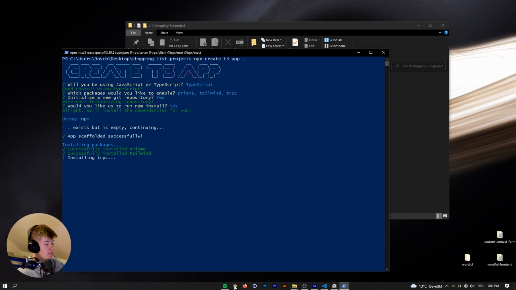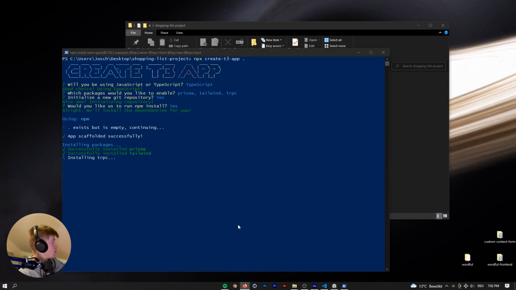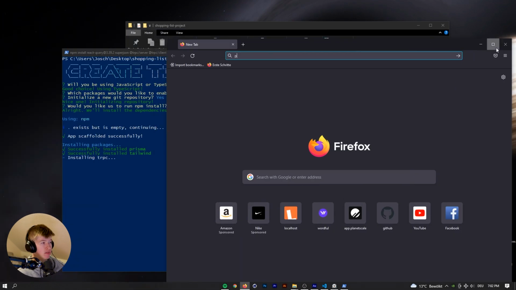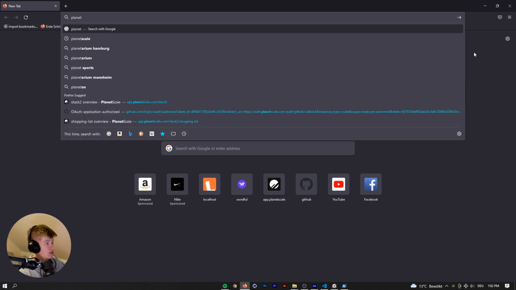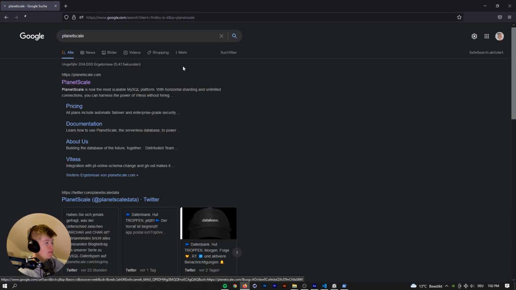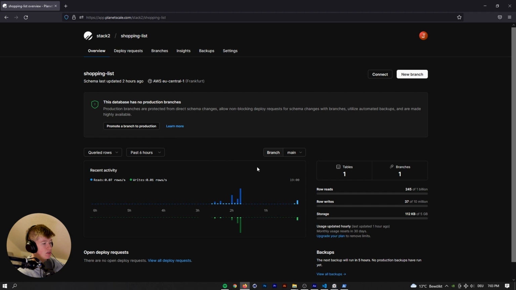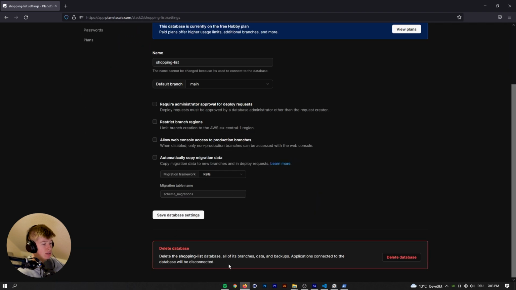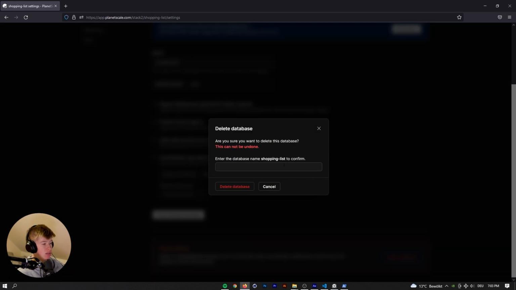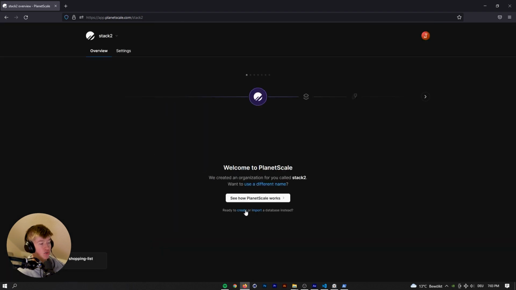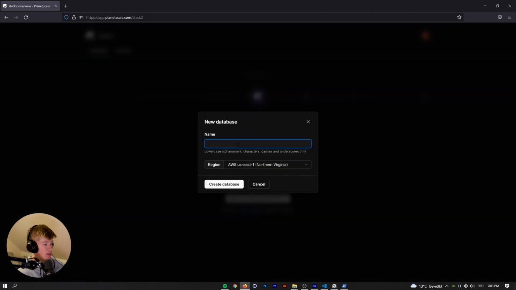Yeah, so before we can get started, I'm actually gonna move the browser over here. Let's go to PlanetScale, and here you can see there is already a database because I already did this tutorial once, but it didn't go as smoothly as I hoped, so I'm doing it again. So let's delete this database right now and create a new one together, just so you can see what it looks like.